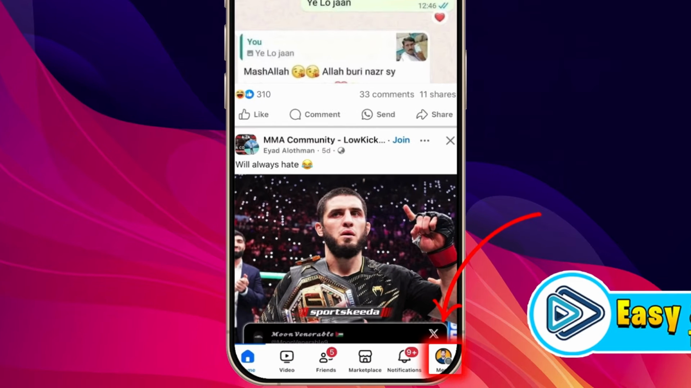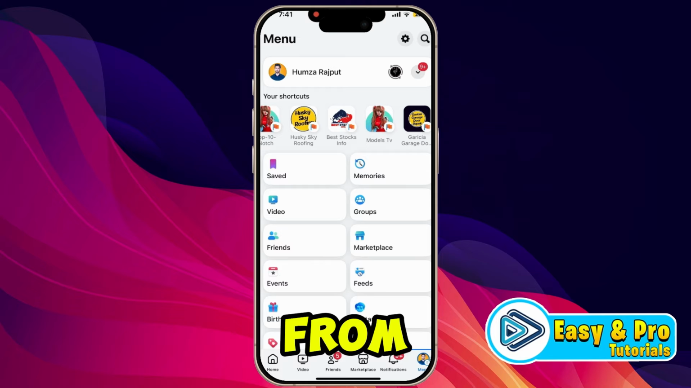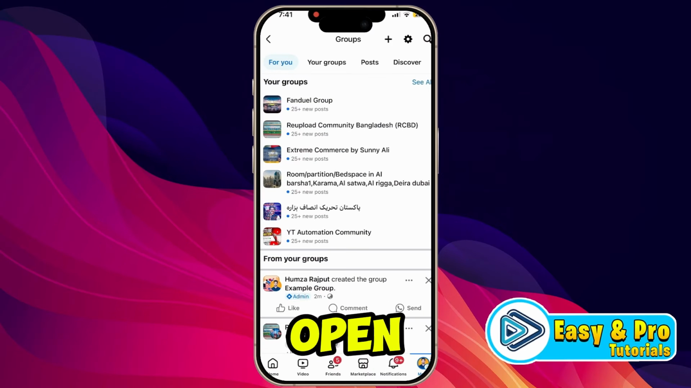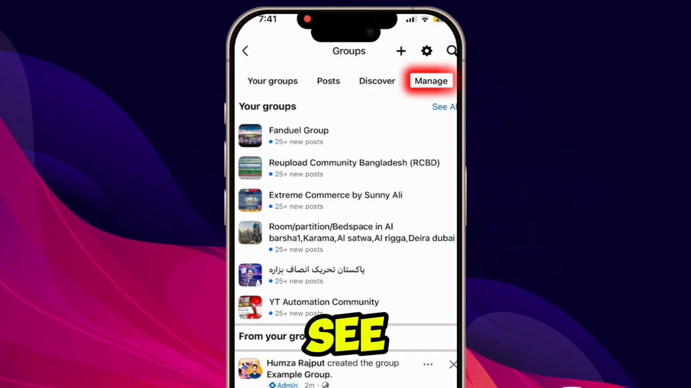Click on that profile icon that's showing on the bottom right side. And from this menu, you will see the groups option. Click to open it. And now you need to open the specific group where you want to change the settings of anonymous posting. So simply drag this bar to the left side to see this manage option.